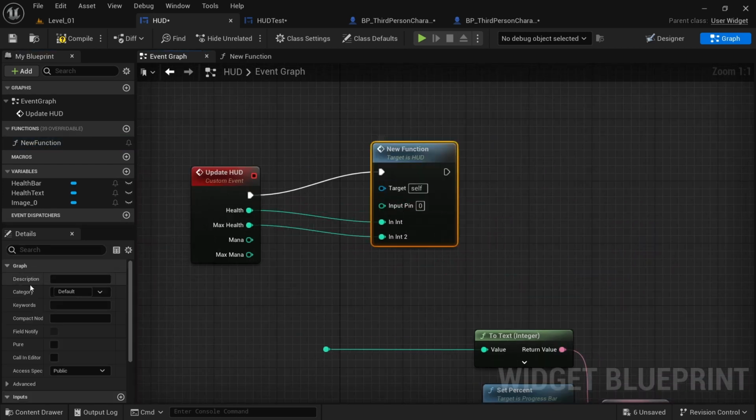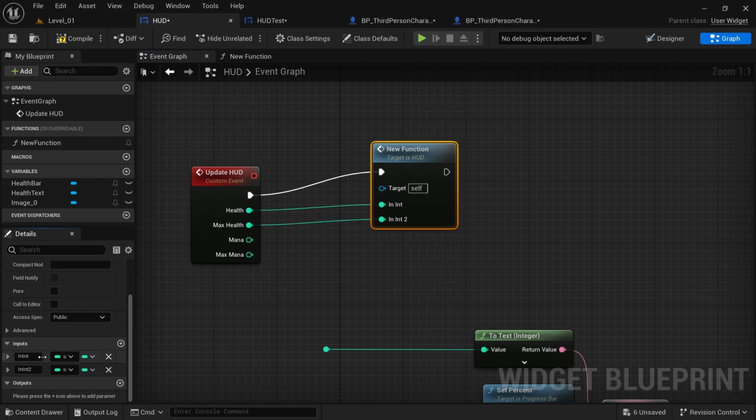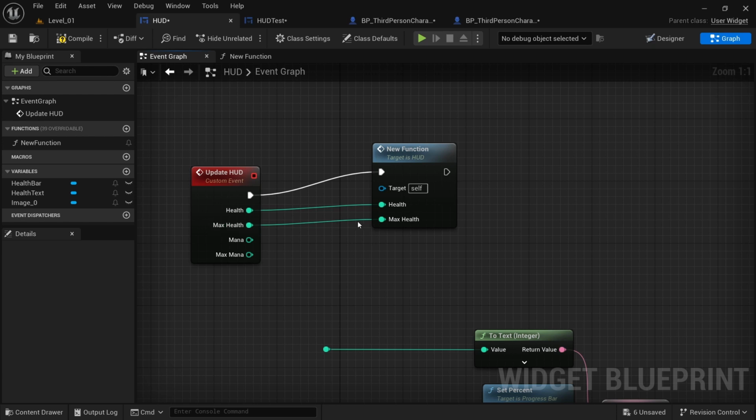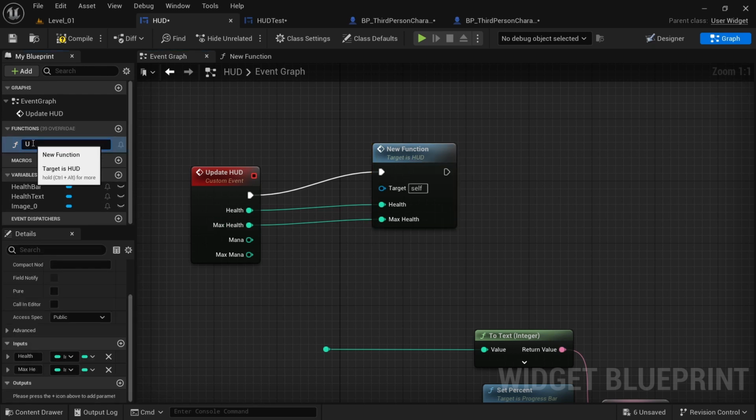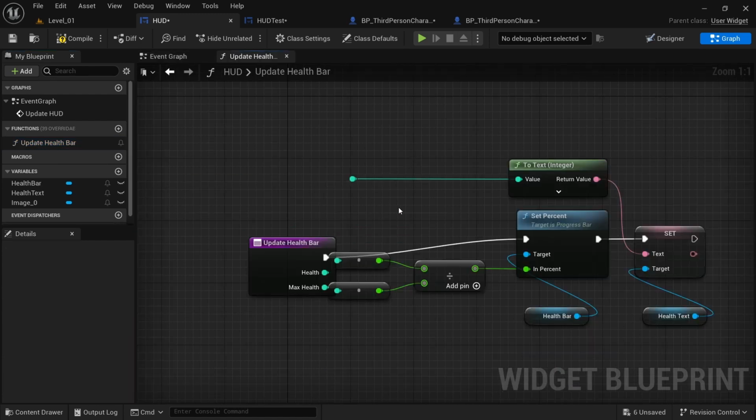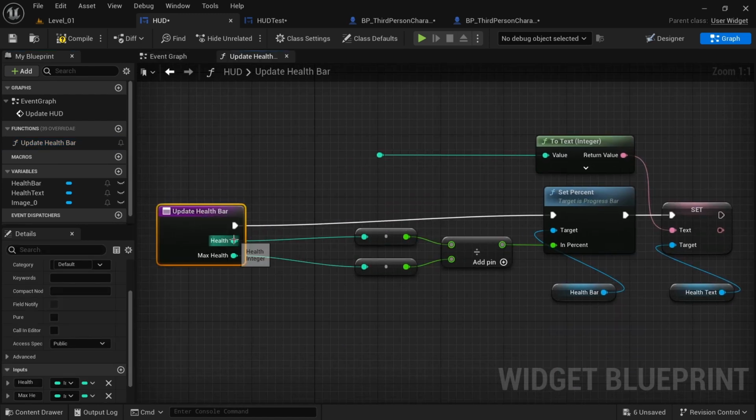And then back in here I'm going to delete that top one, and then call this one health, and then max health. So make sure those are plugged in correctly, and then rename the new function to update health bar. So click on that, and then in here you can see that we have the values, so we can plug that in.